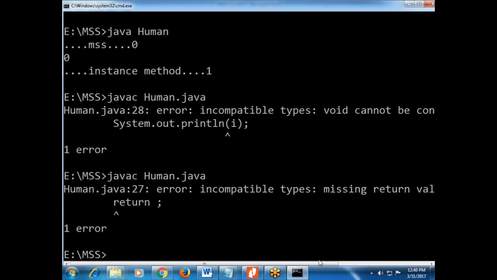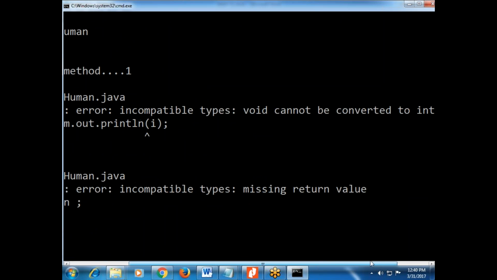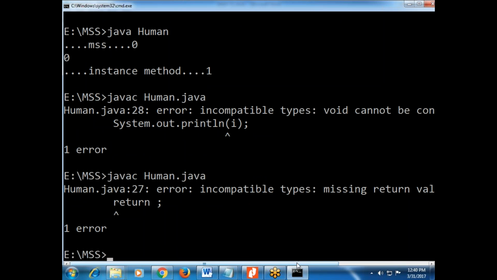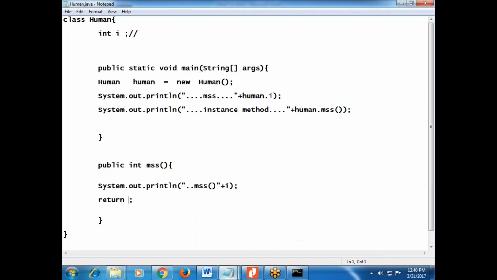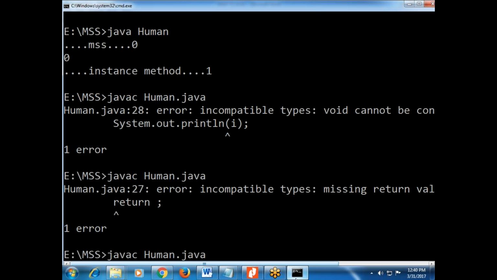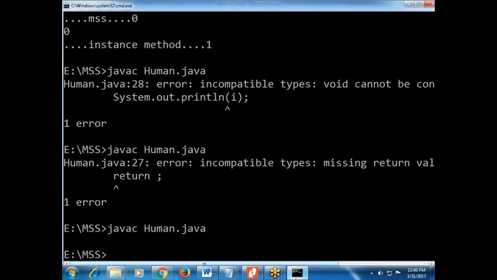See, incompatible types, missing return value. At least a return value is also required. You can put zero also. Then 0 will come, because it needs at least a value. Got it? So you can note all the exceptions. Then you run the program, java Human.